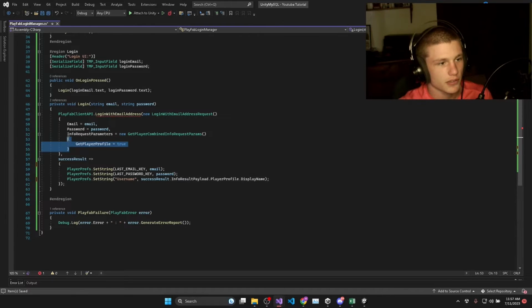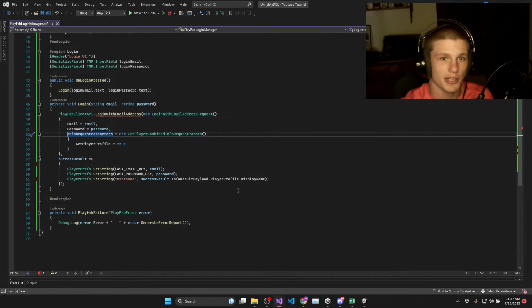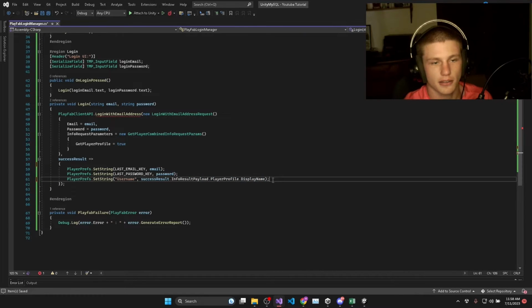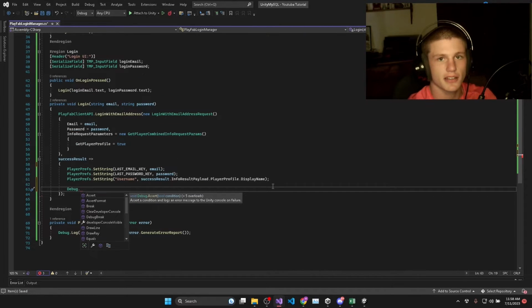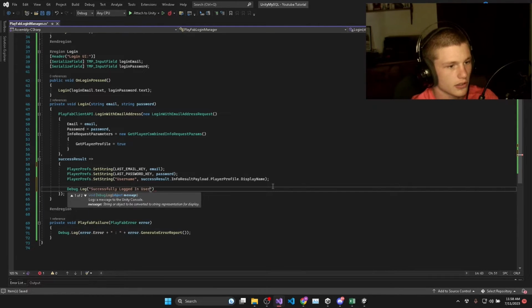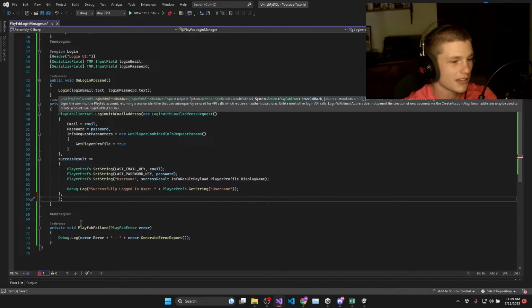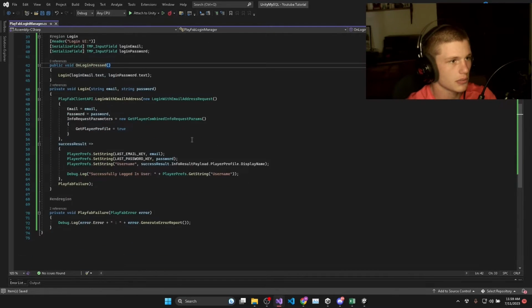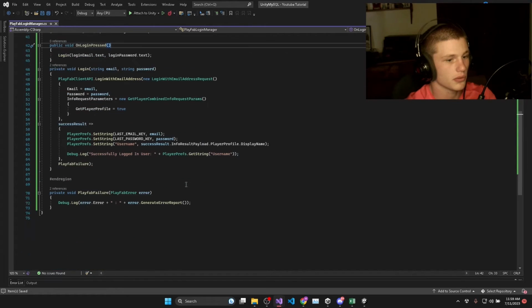So if you didn't specify these parameters over here, the InfoResultPayload.PlayerProfile would be null because we didn't specify these over here. So because we specified them, that allows us to access the player profile and the player's display name. And then just to display that the login was successful, we'll Debug.Log successfully logged in user, PlayerPrefs.GetString username. And then the last parameter is the PlayFab failure callback. So this should be our PlayFab login manager script all complete.